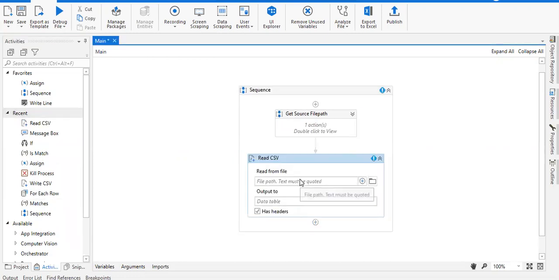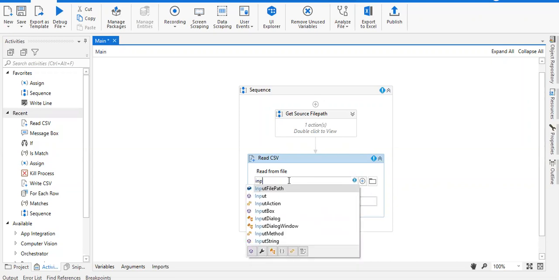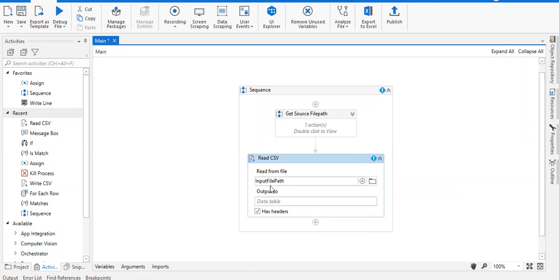So I have to use this Read CSV activity. Here I'm going to put the variable that I've created. You must be thinking where this variable has come from. I've used it from the above activity, which is Get Source File Path. I've created a variable called input file path and assigned that file path to this variable. So I'm using that file path here, and then the output must be a data table. So I'm going to create a data table called employee DT. So here my data table is employee DT.